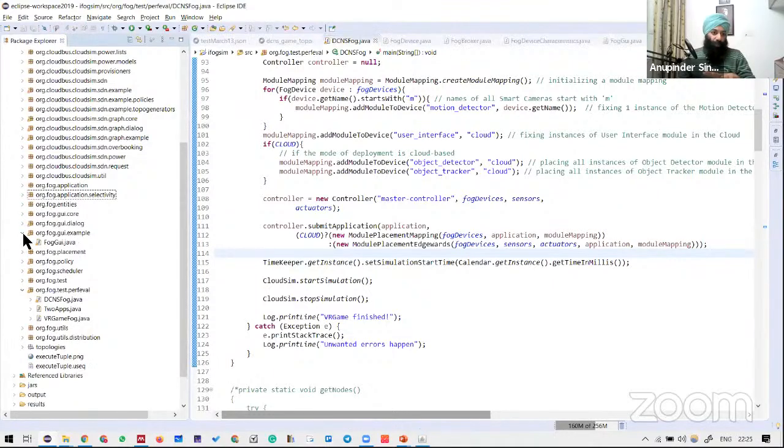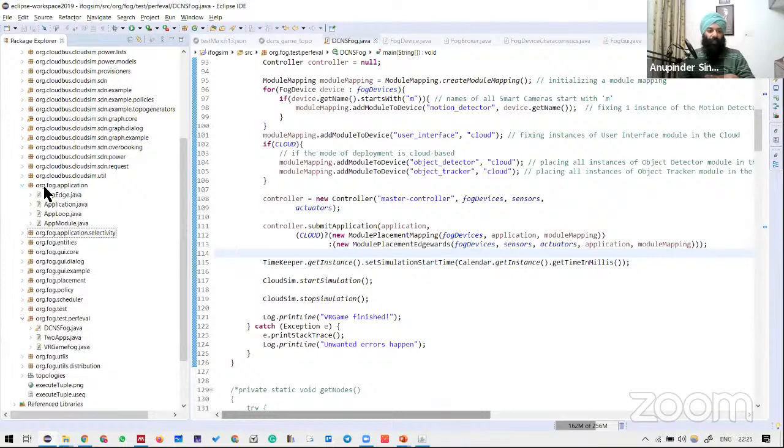Now just to give you an idea of all the APIs that we have. org.fog.application contains all the application-related models, that is, Application at the top level, AppModule, AppLoop, and AppEdge, which are basically the hierarchy for them. Then the selectivity model, we have already discussed about it. Then there are entities: Actuator, FogBroker, FogDevice, and FogCharacteristics, which are supposed to be passed on to the fog device itself.